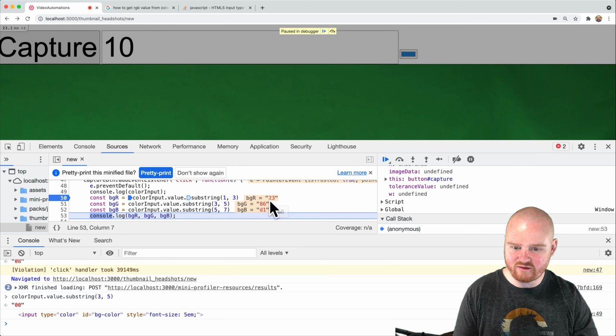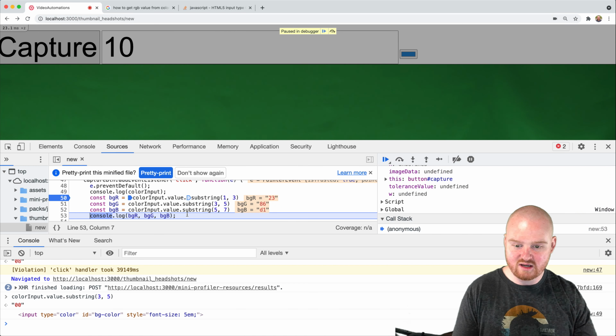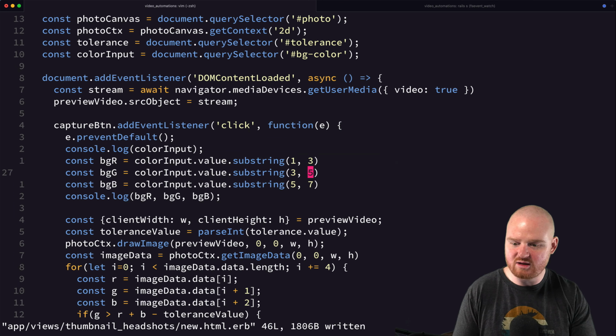And okay, so we've got 2386 D1 and 2386 D1. Okay, so those are the components of the hex values. Now we need to convert them into integer values because D1 isn't an integer, right? So D1, this is the base 16 value, which represents what that color is. So we can use parse int.